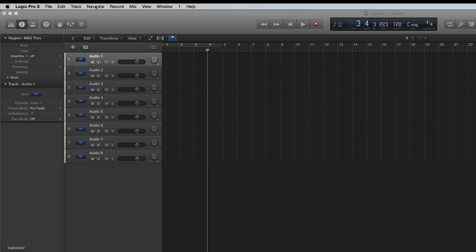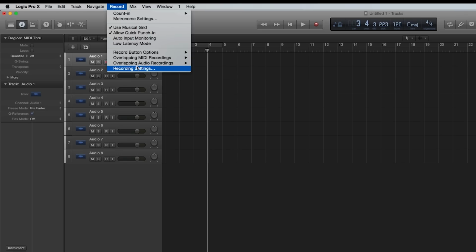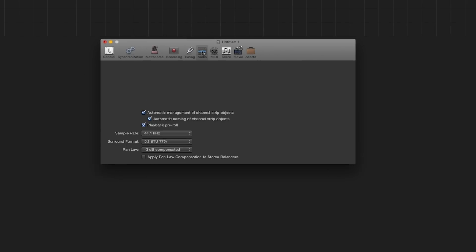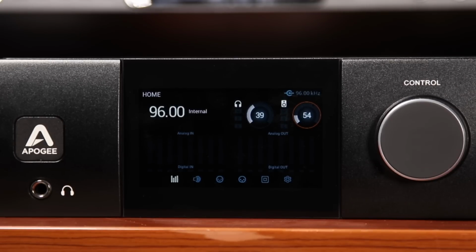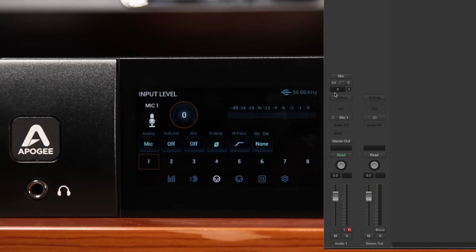If you would like to change the sample rate of the session, go to the Record tab and choose Recording Settings. Now select the Audio tab and choose your sample rate. Symphony I/O will change to whatever the session sample rate is set to. In Logic 10.2 and higher, you can select and control Symphony I/O's inputs.